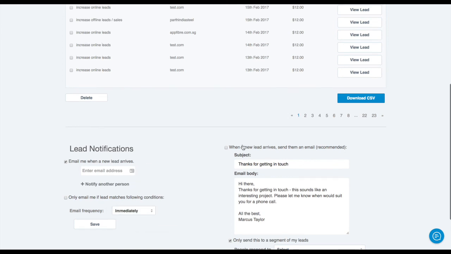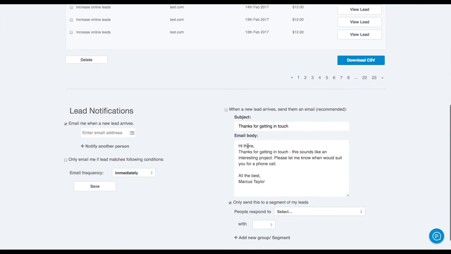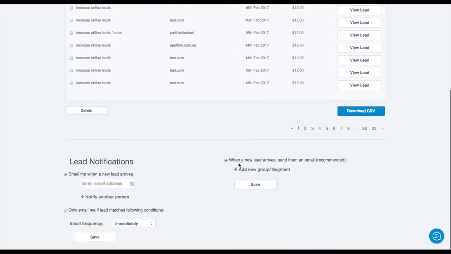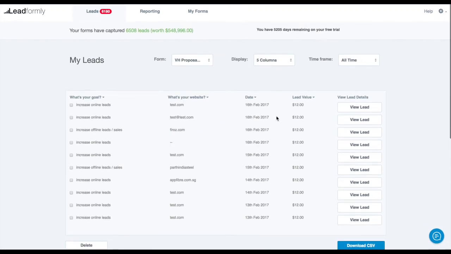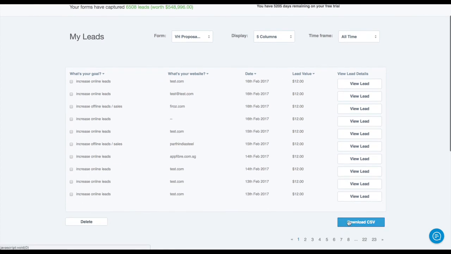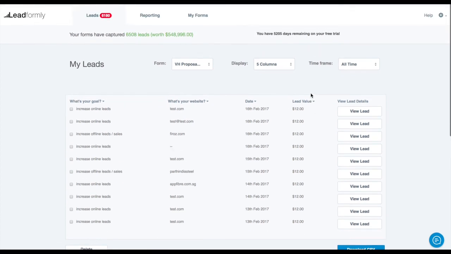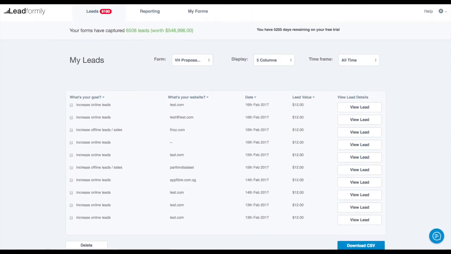You can also trigger an email to be sent to your leads. So if you want to, as soon as a lead submits your form, send them an email saying, thanks for getting in touch, this sounds like an interesting project, please let me know when would suit you for a phone call, you can automatically send these emails. And you can always download all of your leads to a CSV file. So I'll leave it there for the time being. That's more or less Leadformly in a nutshell.